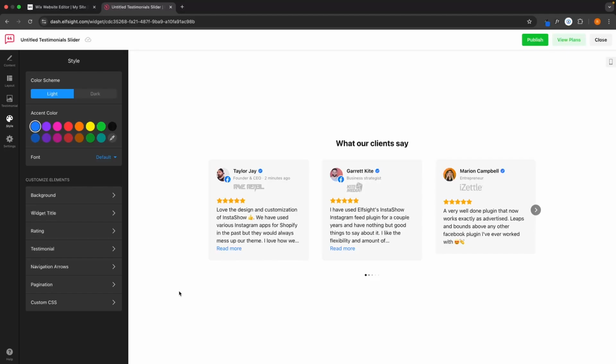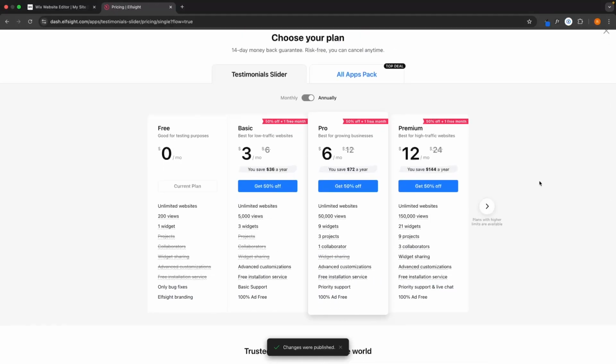Now, once you have this all set up and we are now ready to add this to our Wix website, all we have to do is click on publish up here. And Elfsight is going to take us over to this screen where we can now choose a plan. Now, the plan that I recommend going for is the free plan to start out with, because this is going to allow us to get everything set up for free and test this out on your website. And then later down the line, if you do want to upgrade to one of these paid plans, you can do so at any time if you want extra widgets or if you want more website views.